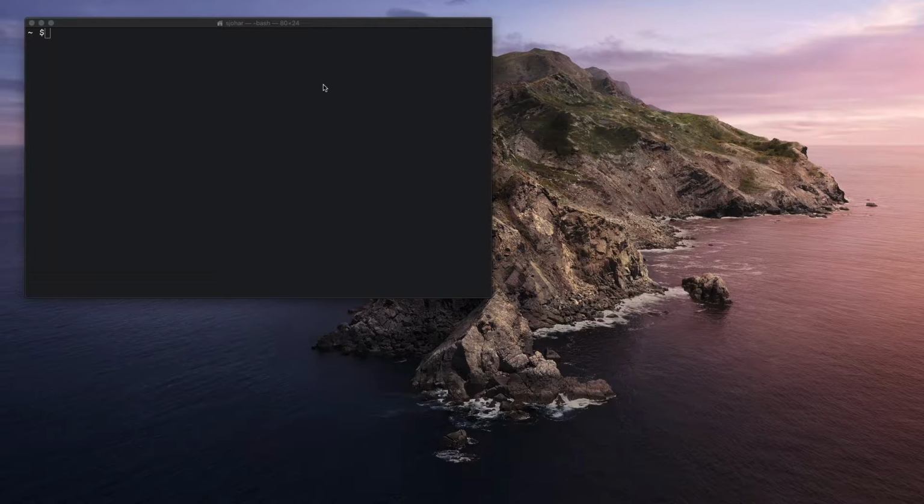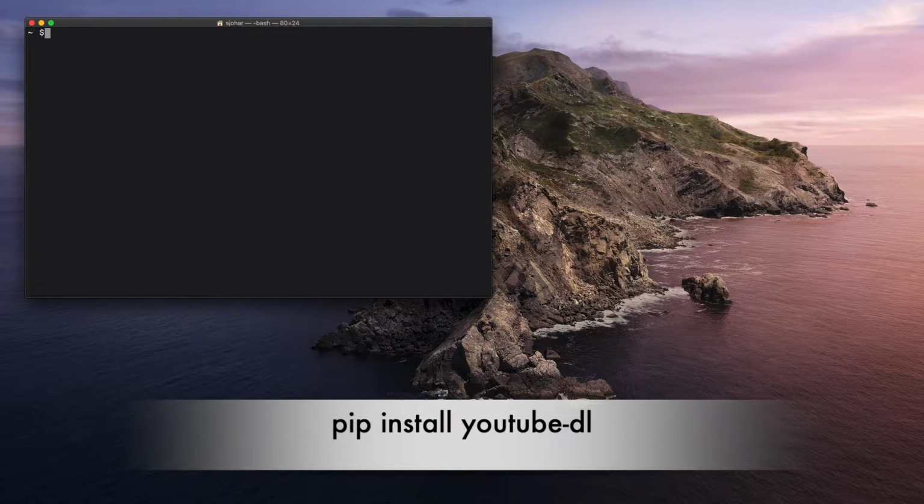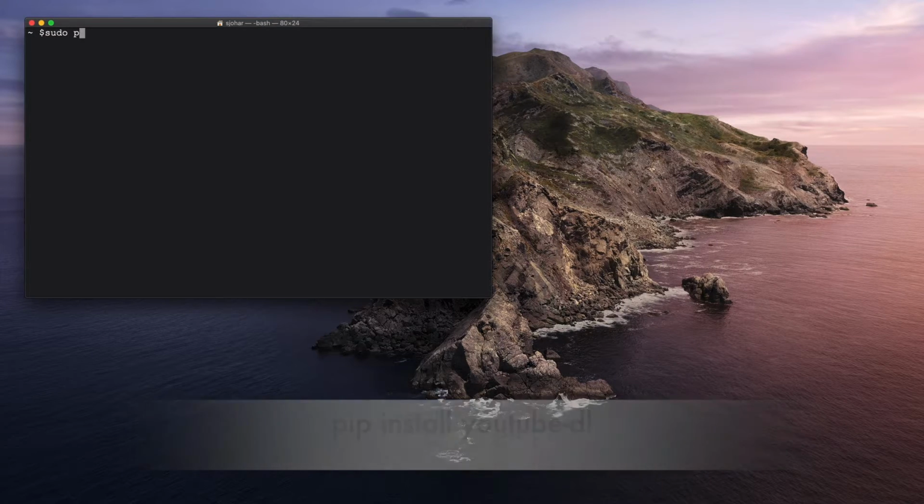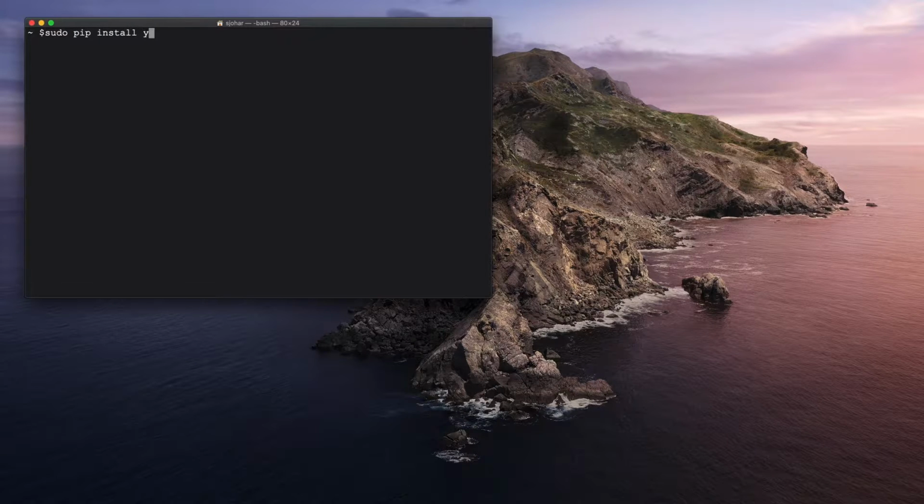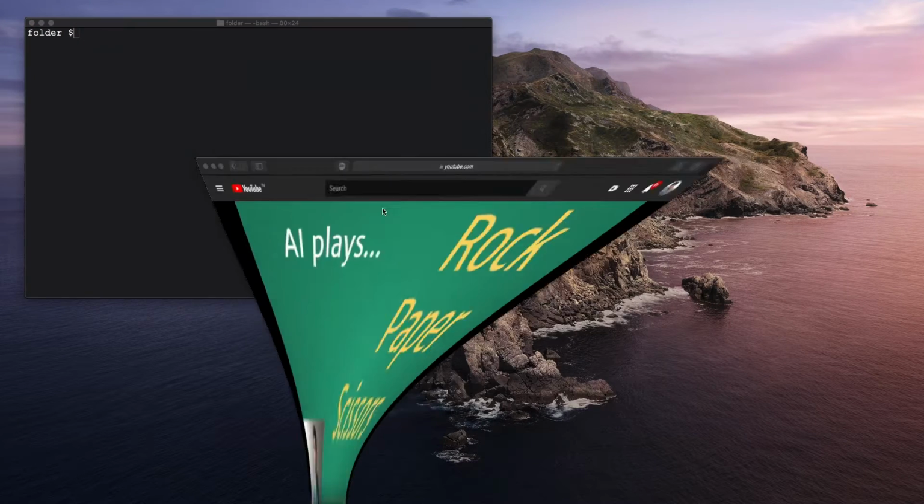YouTube DL is a command line tool written completely in Python, and it is very easy to use. You can download any YouTube video in various formats and resolutions with one line of code. You can install YouTube DL using pip, which is Python's package manager. Once installed, you can grab any YouTube link that you want.